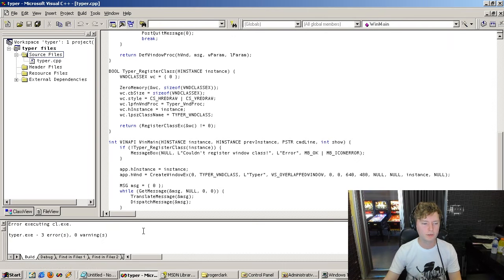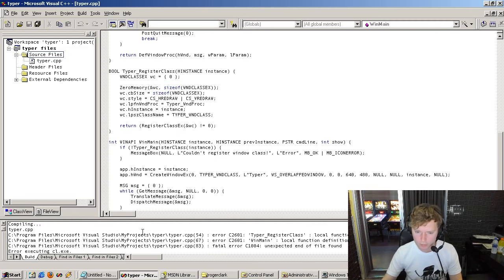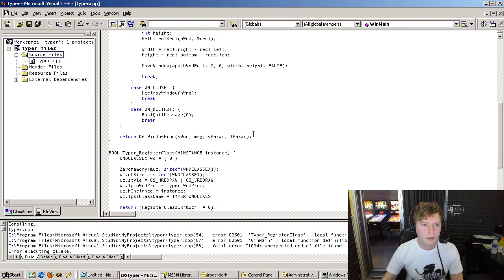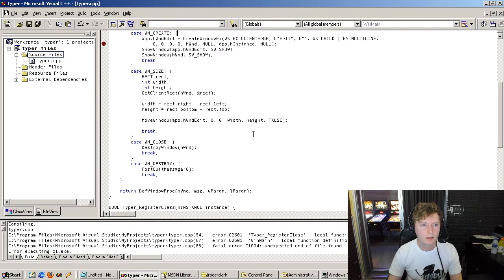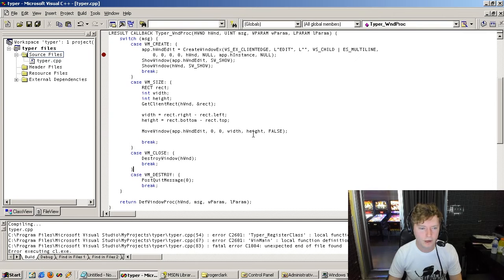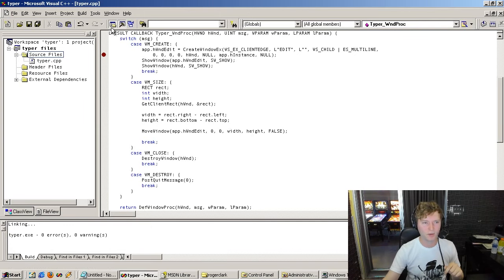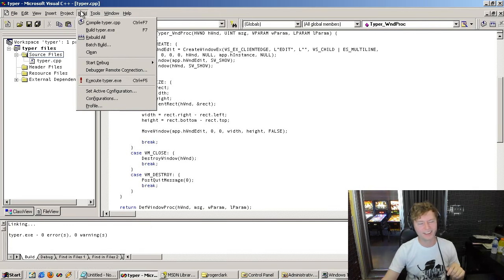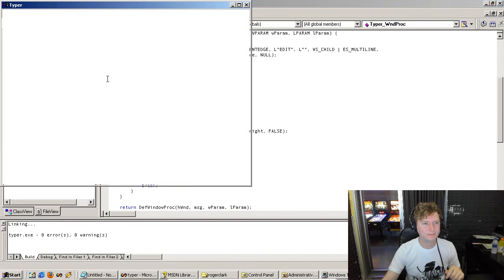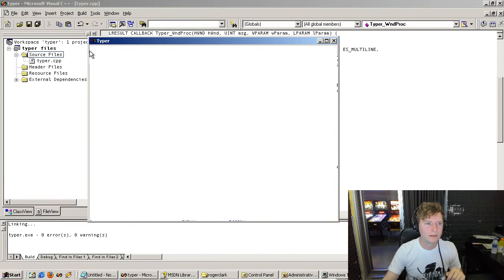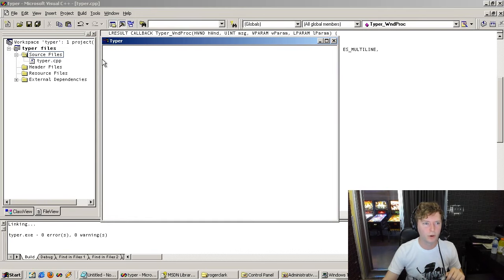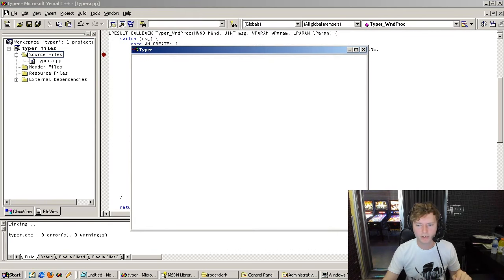Got some errors. Did I miss a brace? I keep missing the braces. I think I'm used to modern IDEs that add the brace for me. I'm getting soft. Okay. I don't know what the deal is with this border here. Okay. We resize it once and we're good. All right. So it kind of looks like Notepad already.